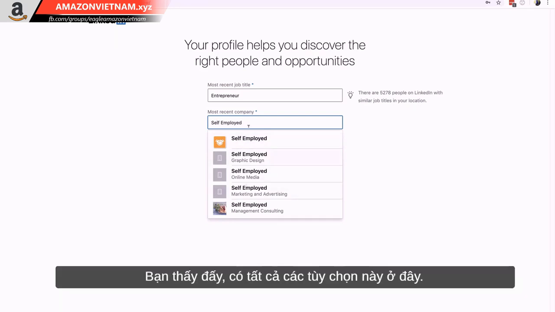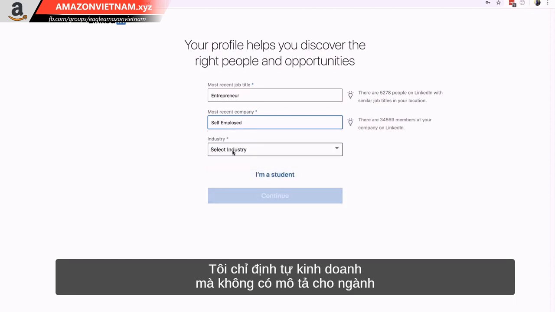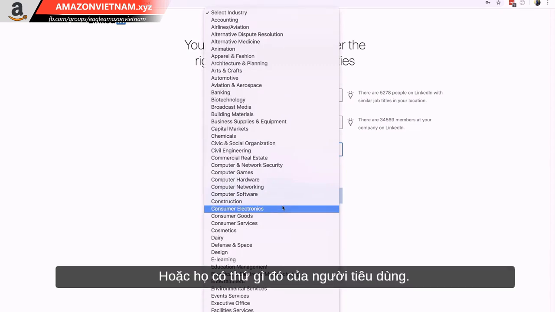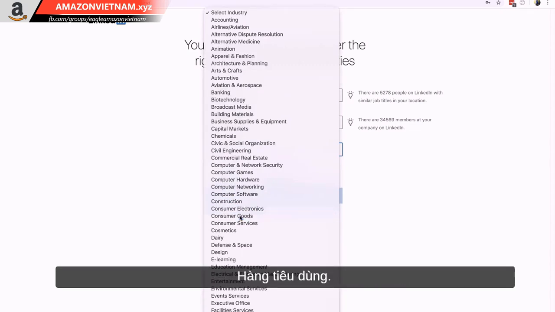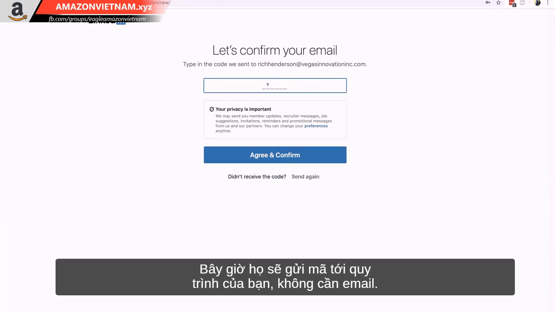So I put it in, and you can see there's all these options here. I'm just going to put self-employed without the description underneath. For the industry, again, you can choose anything you want. I'm pretty sure they've got consumer something. Yep, consumer goods, that'll do me. And then click continue. Now they're going to send a code to your personal email.